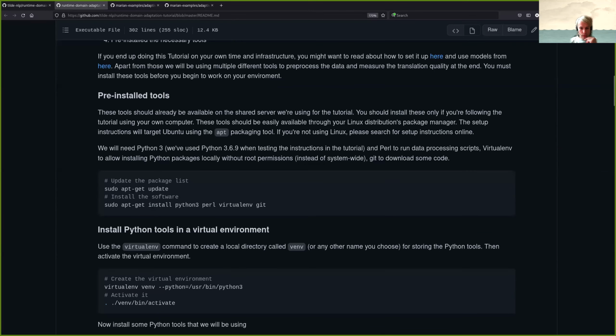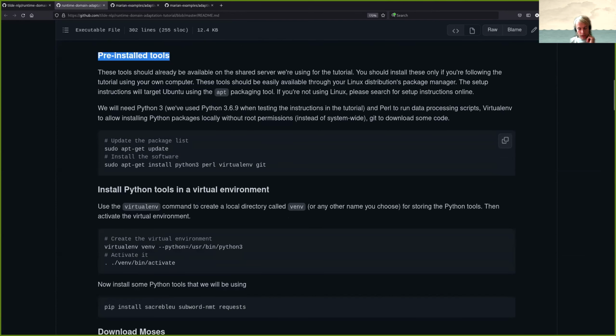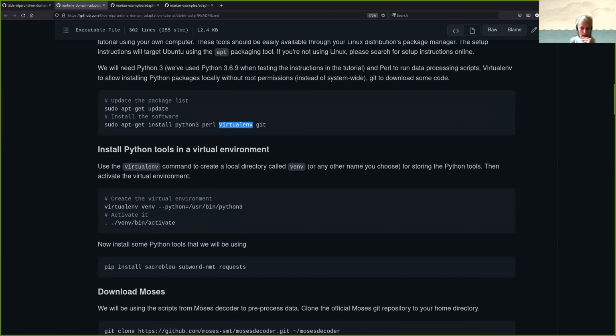Also on the server that the participants are using, we have already set up some tools. We have pre-installed some software, and here are also instructions for people following along either on their own hardware or at a later time. So you don't have to execute these commands if you're participating currently. Basically these are some Python dependencies, and we'll be using virtualenv to set up virtual environments. So okay, let's move on.